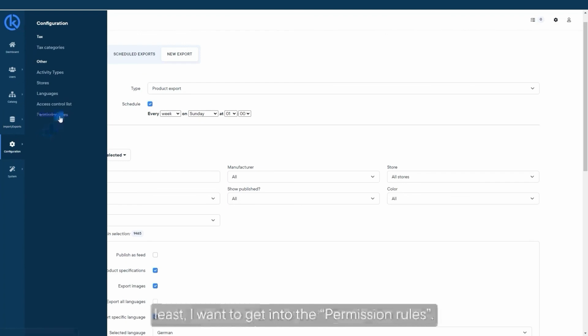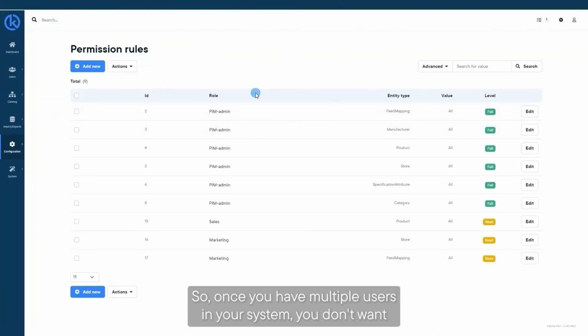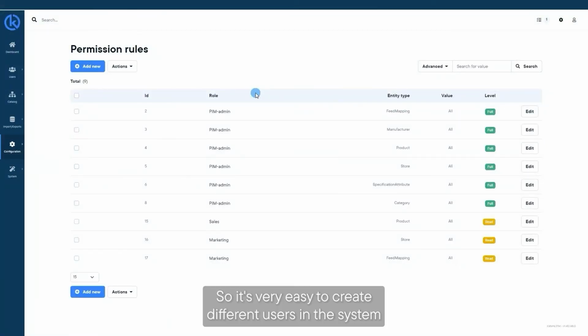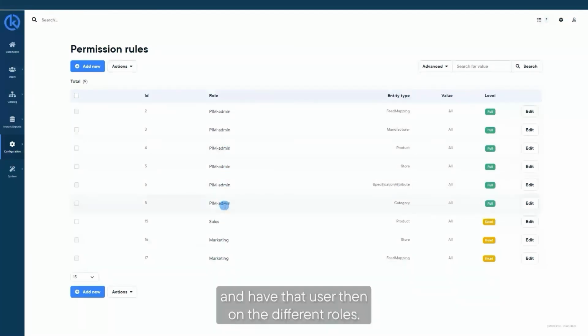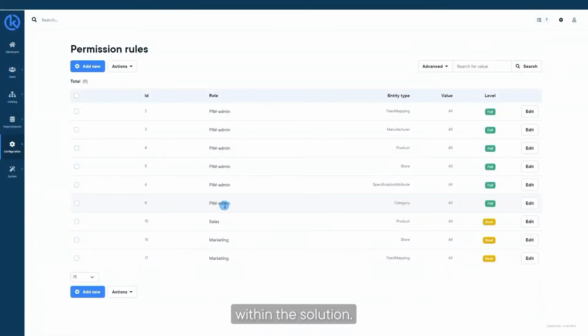Last but not least, I want to get into the permission rules. So once you have multiple users in your system, you don't want all the users to have the ability to change content. So it's very easy to create different users in the system and have that user then on the different roles. So it's very easy also to manage the users within the solution.